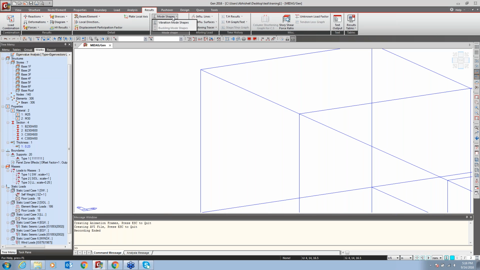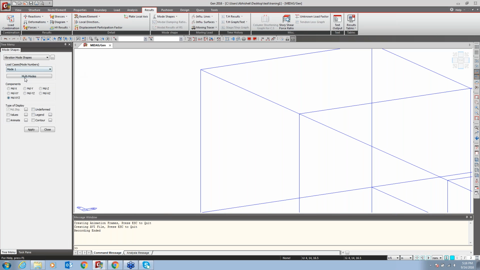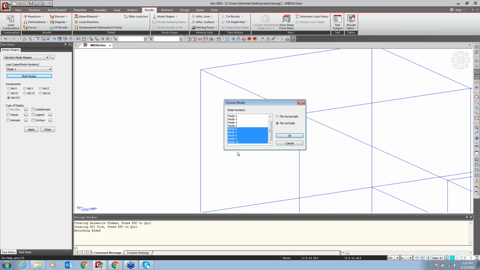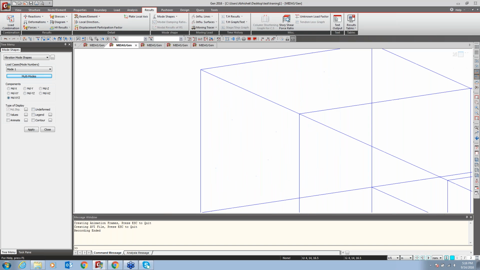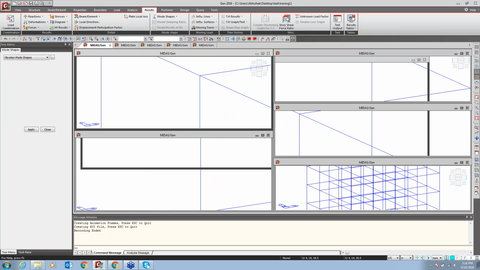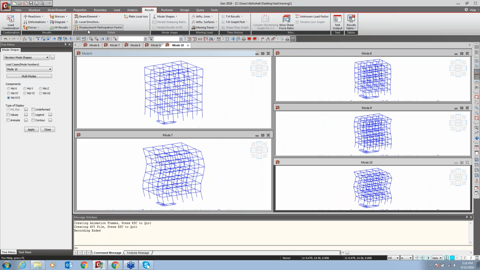Now I come to the mode shape. I just click here and say vibration mode shape. In the vibration mode shape, I can see the various mode shapes. I say multiple mode and click on the 6, 7, 8, 9, 10 mode shape. Just say OK. Now in one window you can see the various shapes of your structure. This type of shape you can see. If you click on the animation, you can see the animation also.